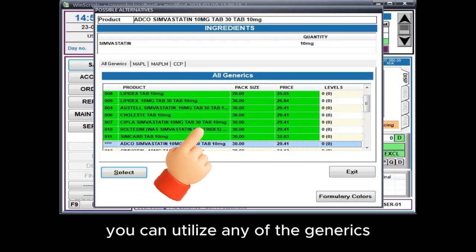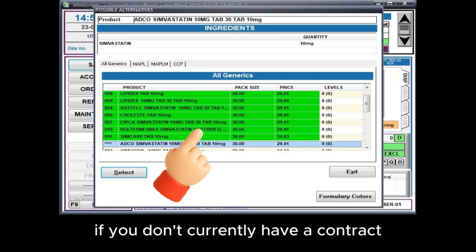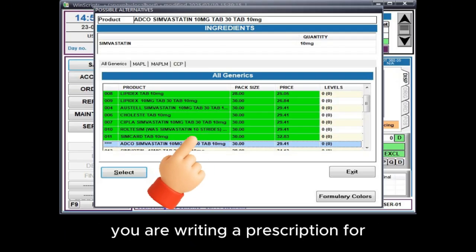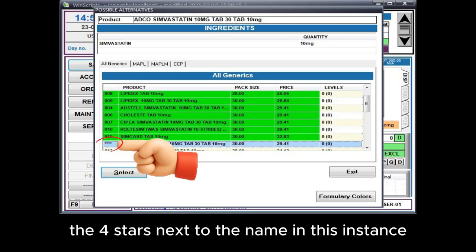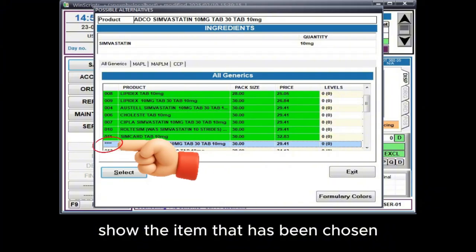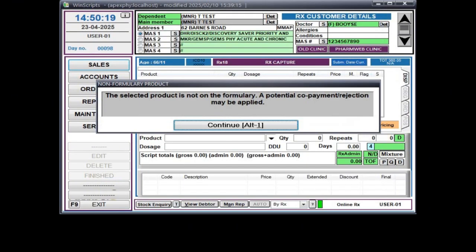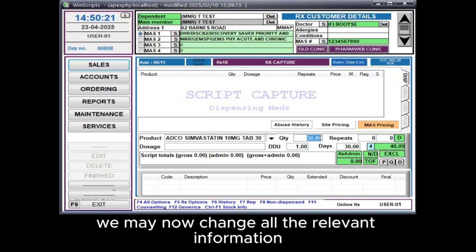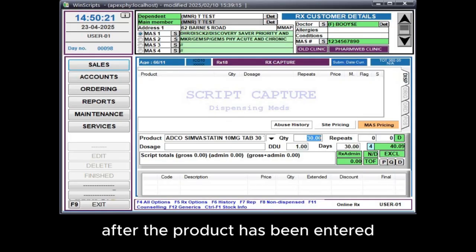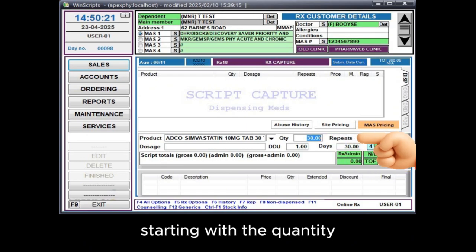You can utilize any of the generics if you don't currently have a contract with the medical aid you are writing a prescription for. The 4 stars next to the name in this instance show the item that has been chosen. We may now change all the relevant information after the product has been entered, starting with the quantity.